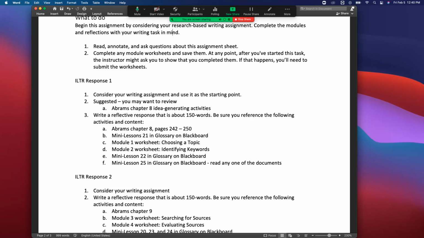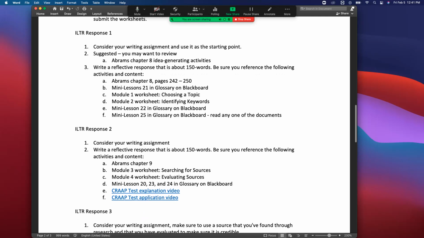So you're going to write, and I say about 150 words. I'm looking for content that demonstrates that you can explain how you are applying this choosing a topic process and how you are identifying keywords about a topic to what you are actually writing. So everything that you do should be applied to the paper or the writing assignment that you have. You should not do this just to complete it.